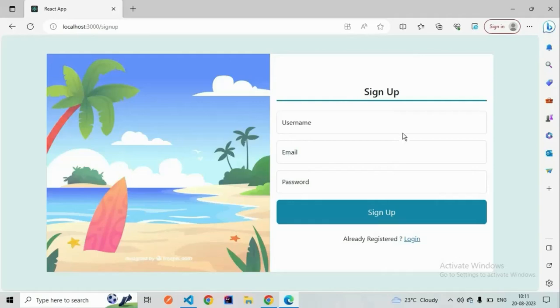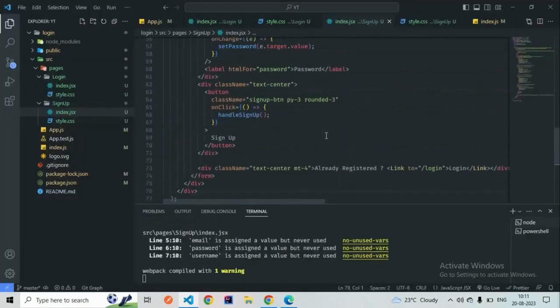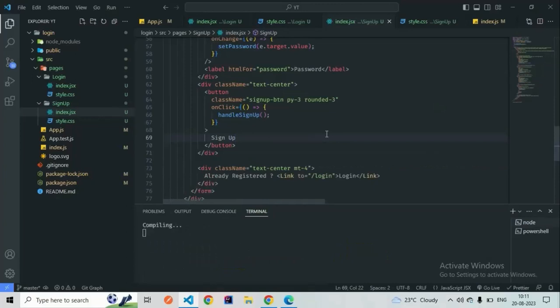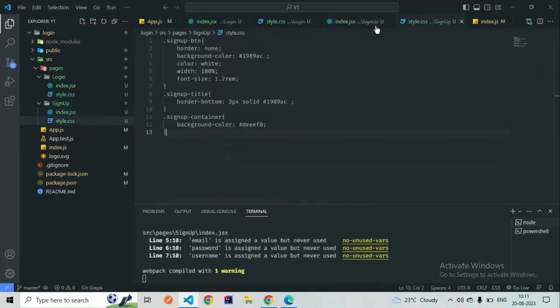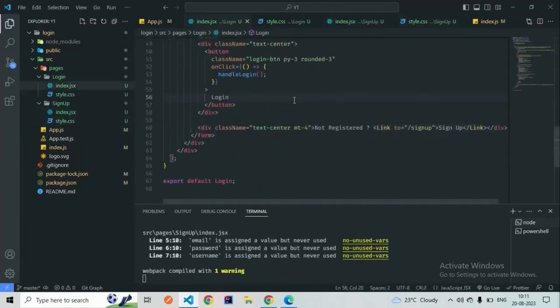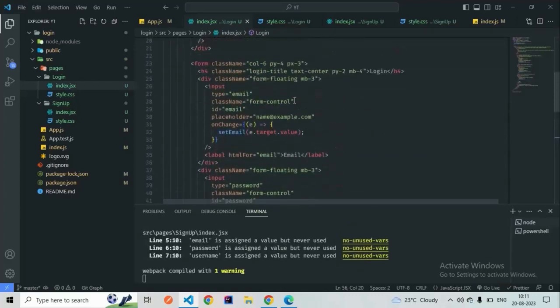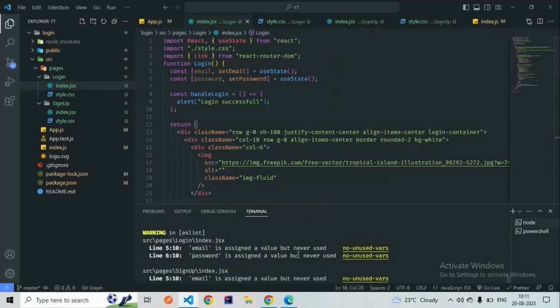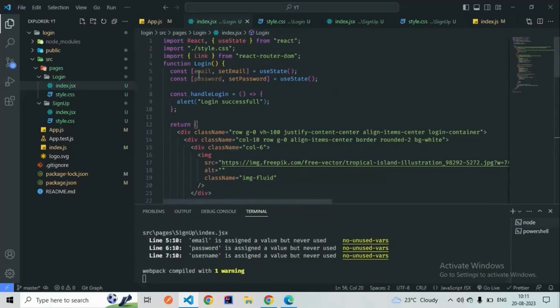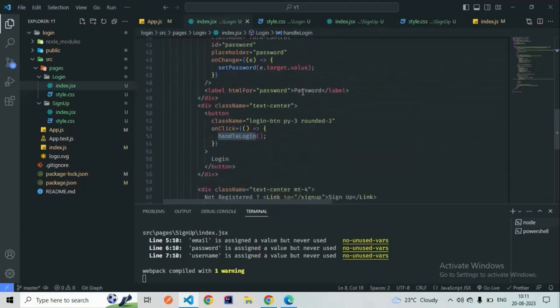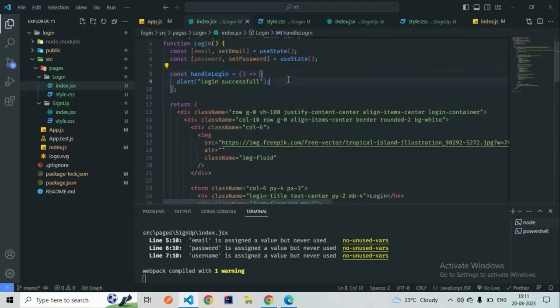So okay, let's try to format this code also, and these also. So now it looks good. This is giving a warning because we assigned the email and password but did not use them. We are going to use them inside the mechanism that we want to run when the user clicks on the login. So we'll use those fields inside our handle login.